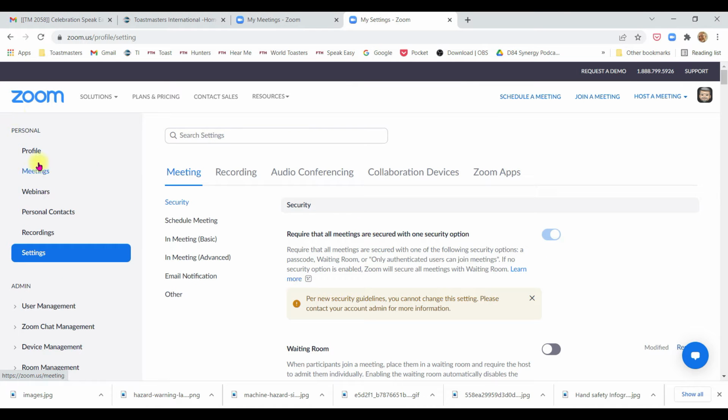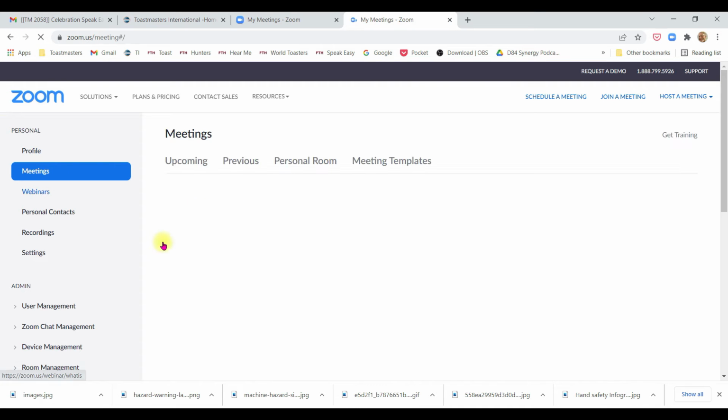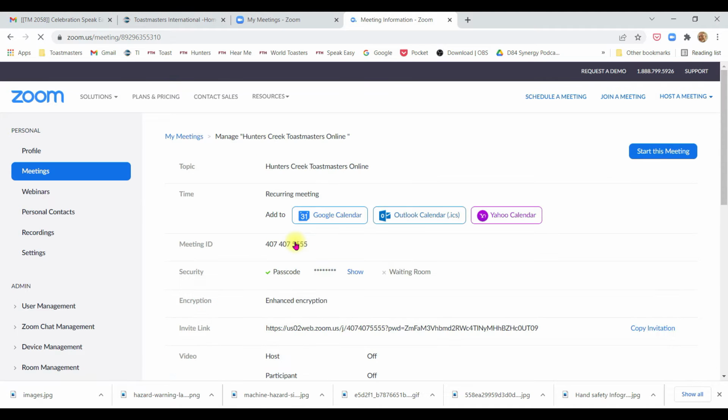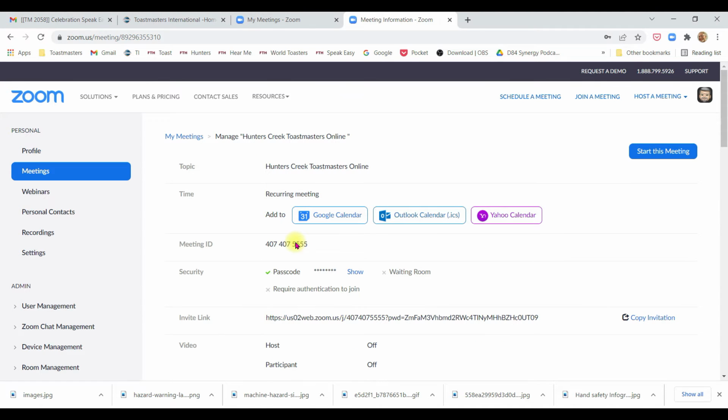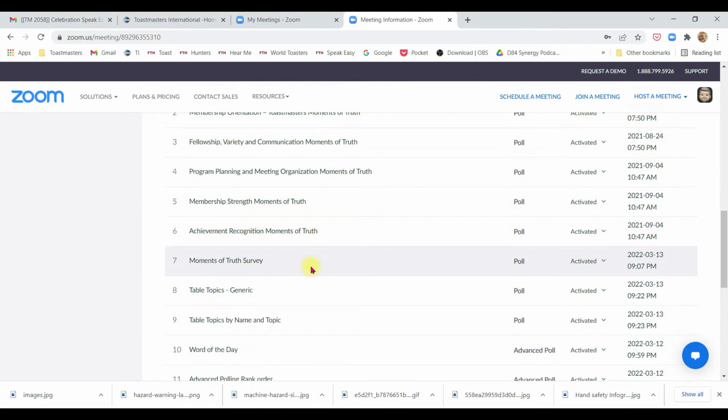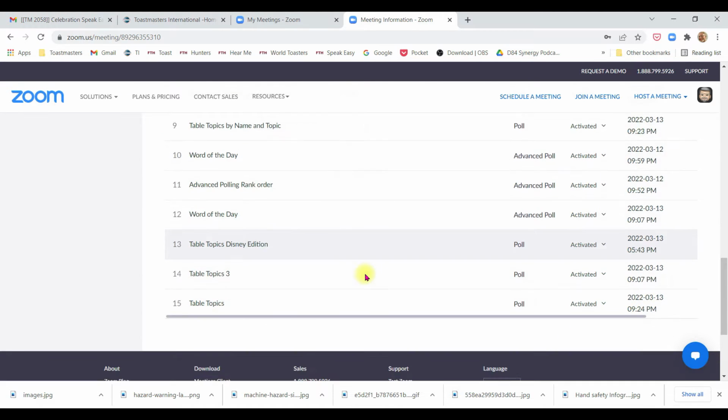and I'm going to go to meetings because I want to get to the polling area. And to do that, there's three different ways. We can click on a previous meeting, we can schedule a meeting and scroll down, or here's a recurring meeting. I'm going to click on that, and then I'll find all of my polling at the bottom. So if I scroll down, here's all of my polling.